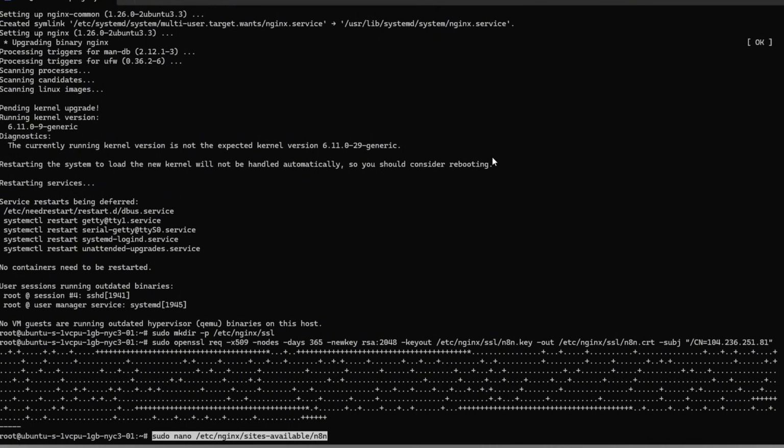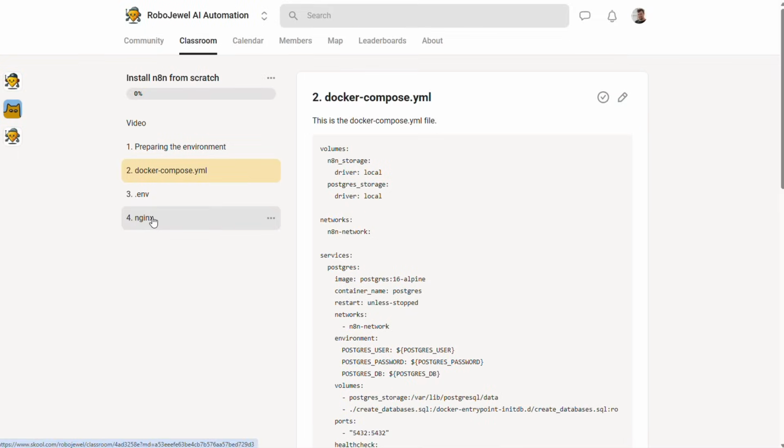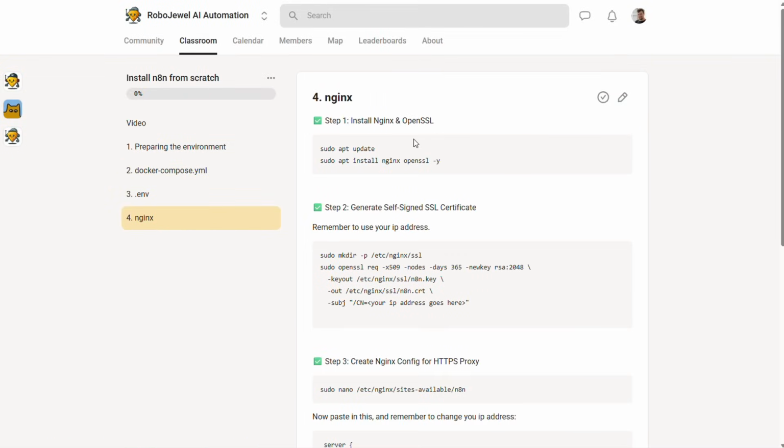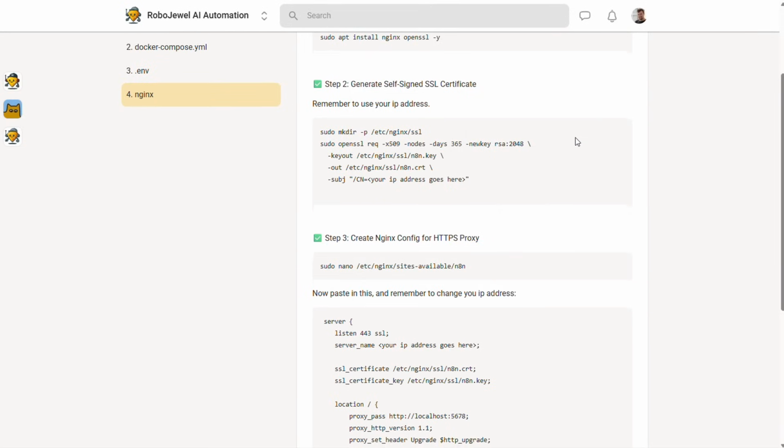I've already added all the tips and file content to the school page, so just head over there, copy everything, and paste it right in here. Easy as that.